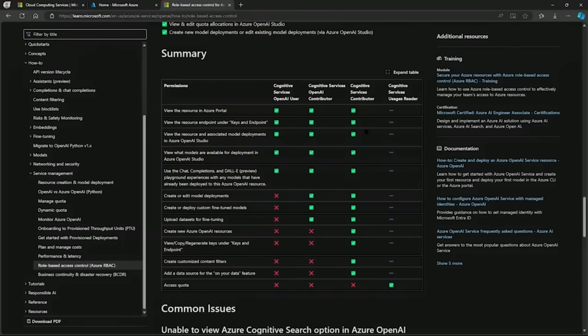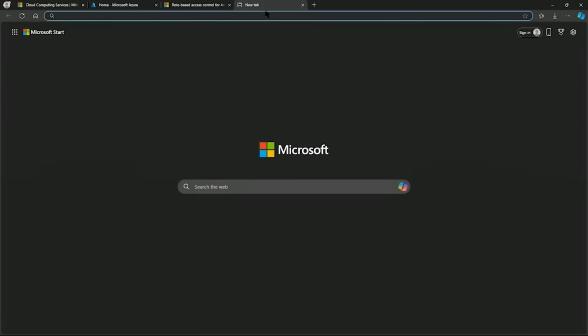Now, if you have the Cognitive Services Usages Reader role as well, then you can also access quotas. Finally, I just want to remind you that in order to gain access to the OpenAI service on Azure, you need to apply to get access.